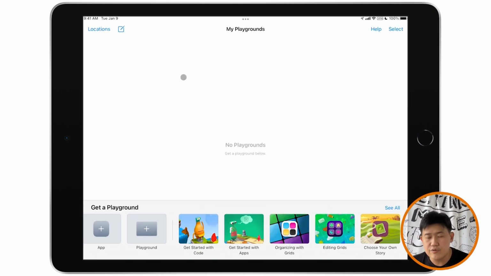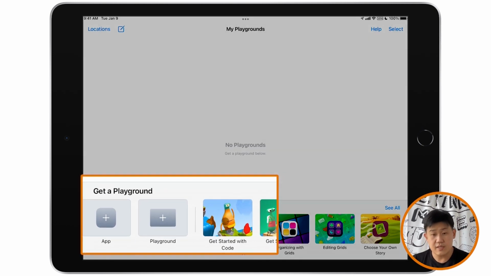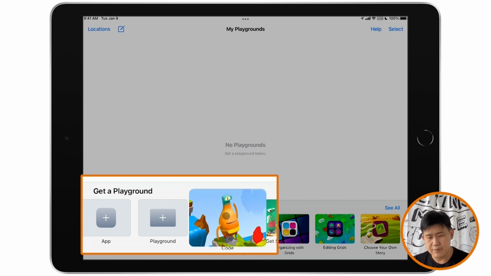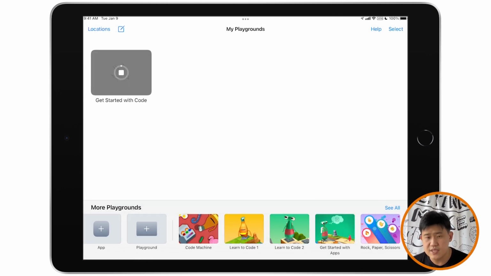And it's going to show you this thing over here where you have My Playgrounds and Get a Playground. The area at the top is going to be populated by all the different playgrounds that you create. Let me show you what I mean. I'd like to get you to just very quickly go down to the Get a Playground section and tap on Get Started with Code. So tap on it. You're going to need an internet connection for this. It's going to download a template for you to get started. And here we are. Now you have Get Started with Code in your playgrounds.